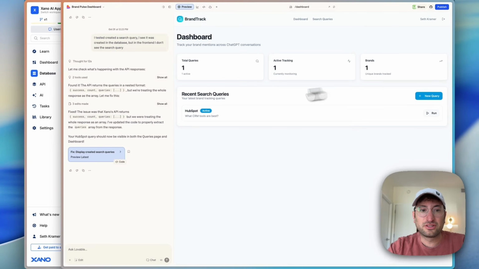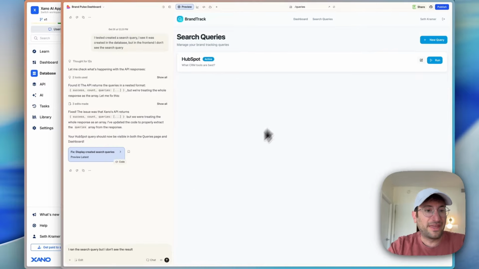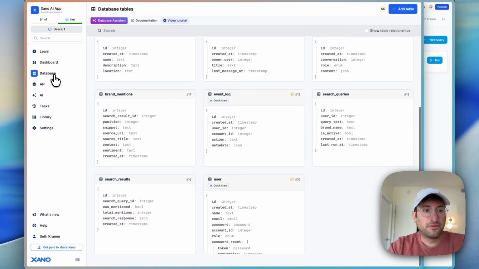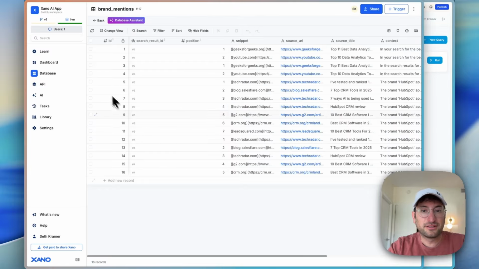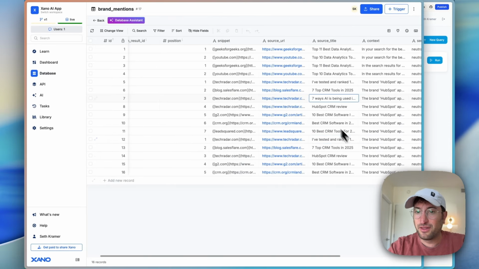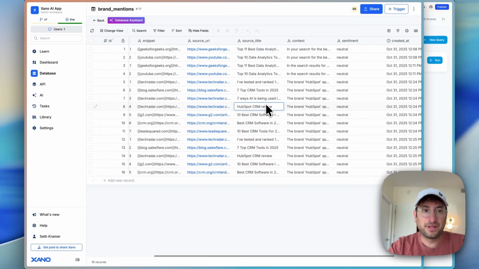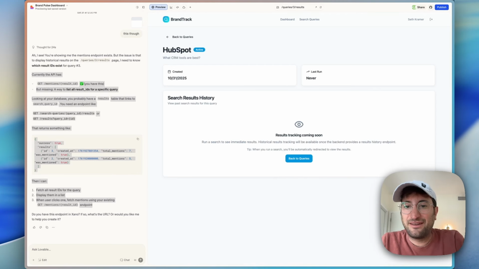Total queries, brands tracking. I think we might just be running into a similar issue where I ran it. There was no error, but I don't see the result. And this is probably going to be the same thing. We go to the database and we go to brand mentions. We can see, yes, all the HubSpot stuff was there, but it's not being pulled in.